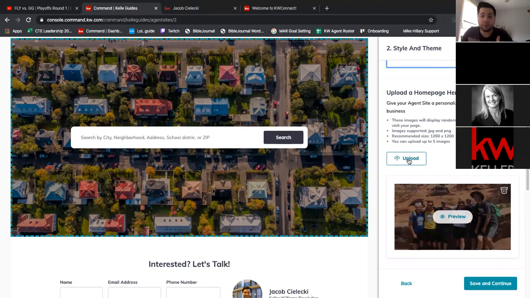Now you can put up to 5 images in there, okay? If you don't put anything in there, it's not like it's going to be blank. There's going to be photos that go out, and there'll be 5 of them, like a slideshow. But you can put your own photos if you want to.